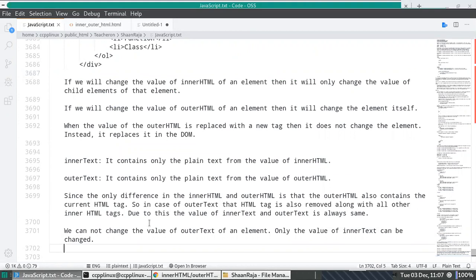Do you understand? Yes, sir. So using these four attributes, either we can change the content of a tag or we can fetch the content of a tag. If you want to change or fetch the content of a tag along with the HTML tag, then we have to use inner HTML or outer HTML. And if you want to fetch only the plain text, then we need to use inner text or outer text.